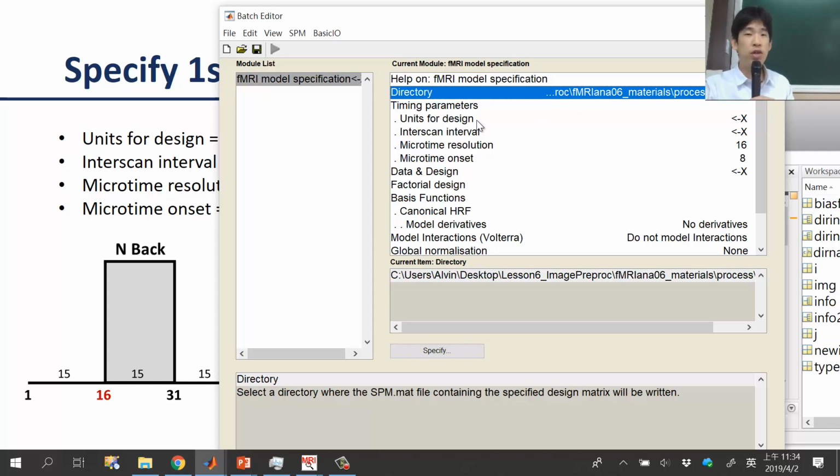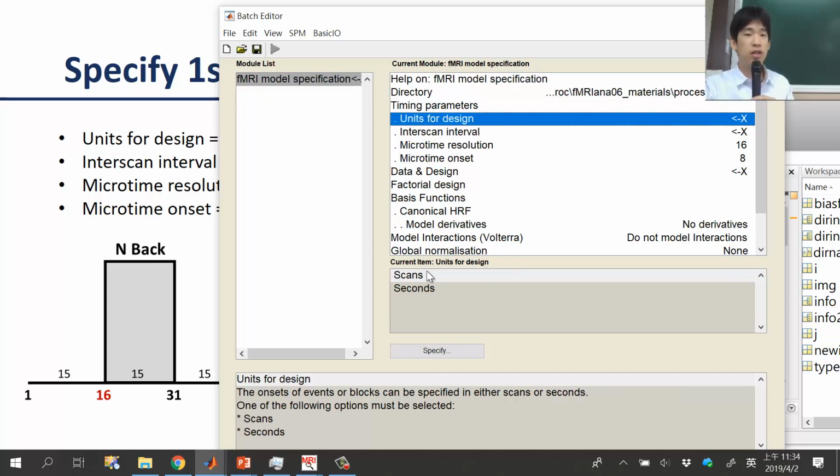And then units for design, you can pick either scans or seconds. Believe me, scans will be much easier. You don't always have to think about what the TR is, what the interval between volumes is. Just use scans, this will be more convenient. So I will select scans.